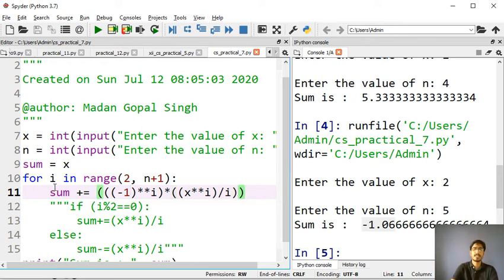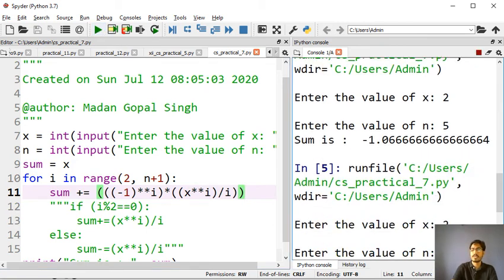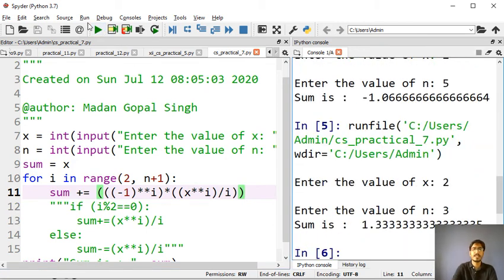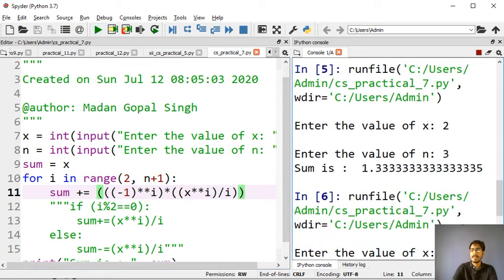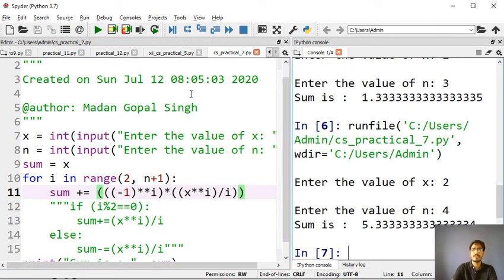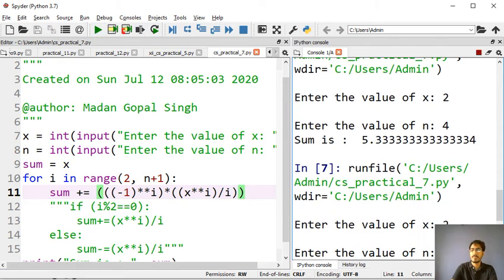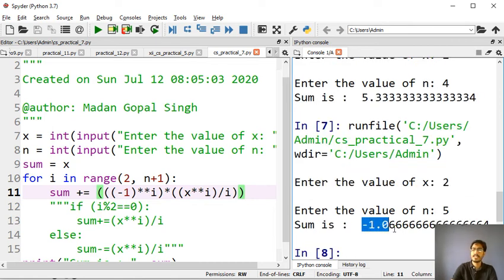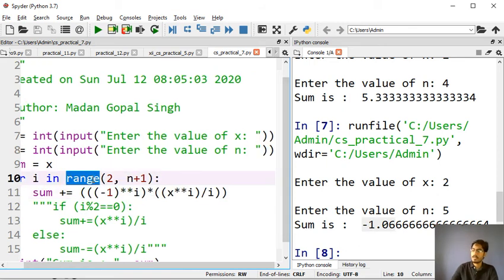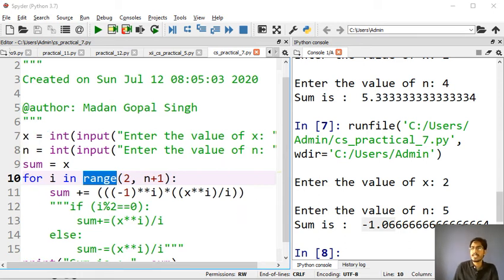Write those brackets. Now it will work very similar to what we had. Let's write 2 raised to power 3. It is written 1.33 as previously. 2 raised to power 4, it will write 5.33, and 2 raised to power 5, it will write minus 1.06. See here, the same thing is returning. That's why this logic is good and this logic is also good. So both the logics I have explained. I am giving some brief idea how it is going to work so that you can understand it.